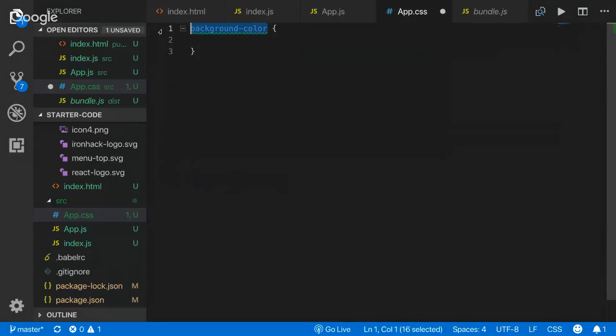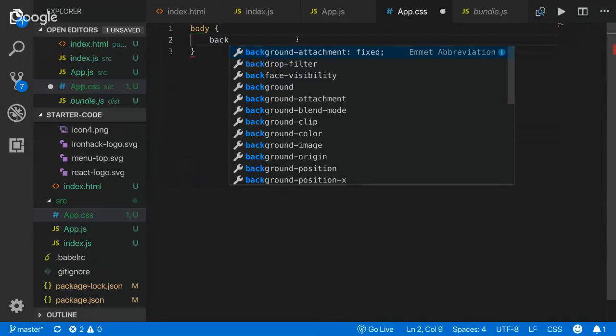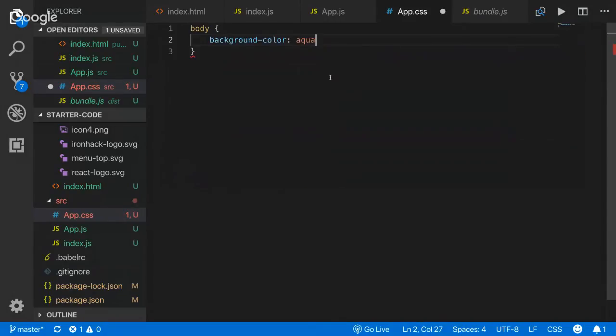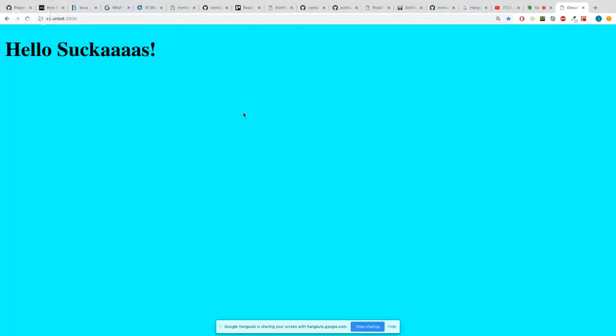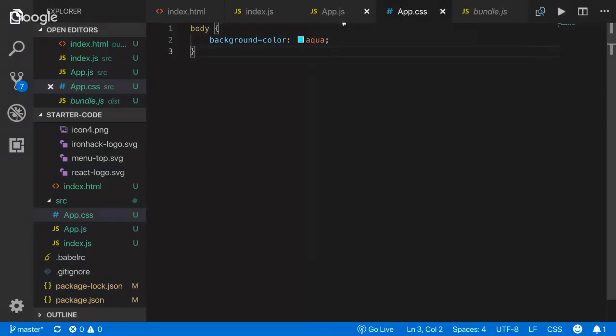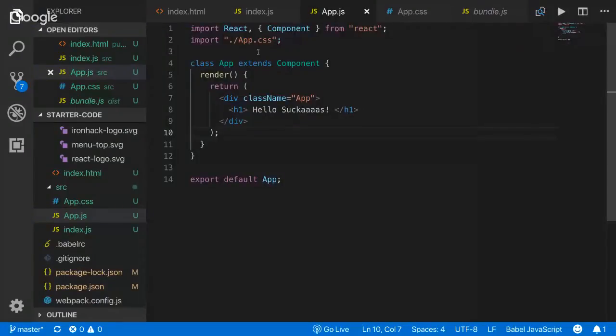And the background color, what am I doing? Body. So here you can write normal CSS. Aqua. Right? And it's aqua. So if you want to include CSS in your component, this is how you do it.